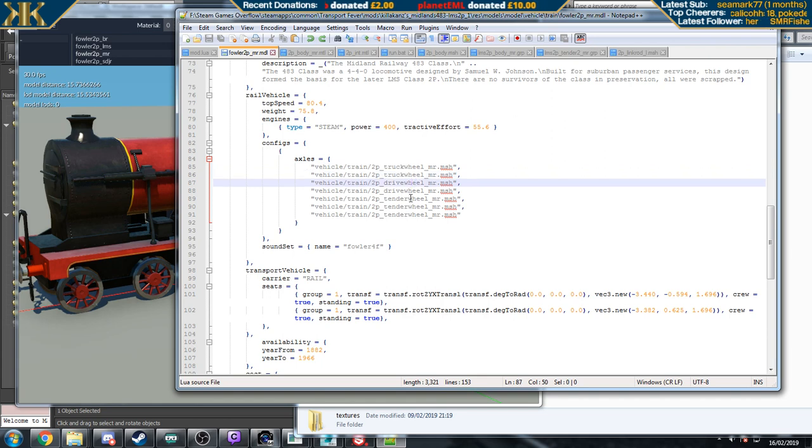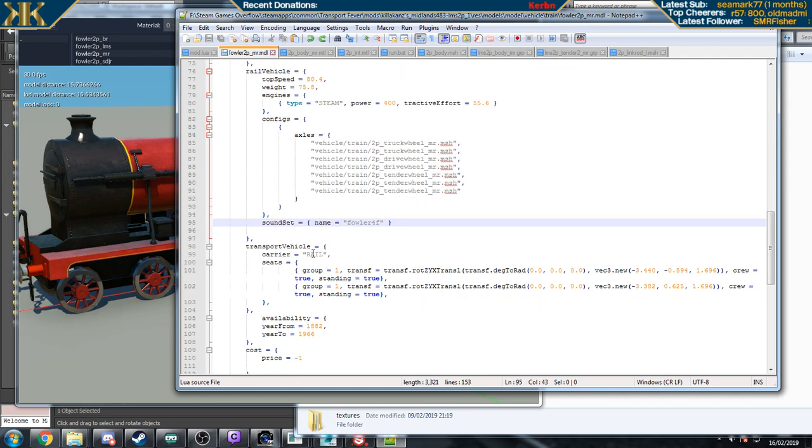So we've got 2 truck wheels, we've got 2 drive wheels, and then we've got our 3 tender wheels listed right there. And you want to list it as the mesh, so it knows which mesh to look for. And then down here we've got the sound set. As you can see, I was a little bit cheeky on the 2P and used exactly the same sound set that I built for my Fowler 4F mod. It's literally exactly the same thing, I didn't change it at all, it's right there.